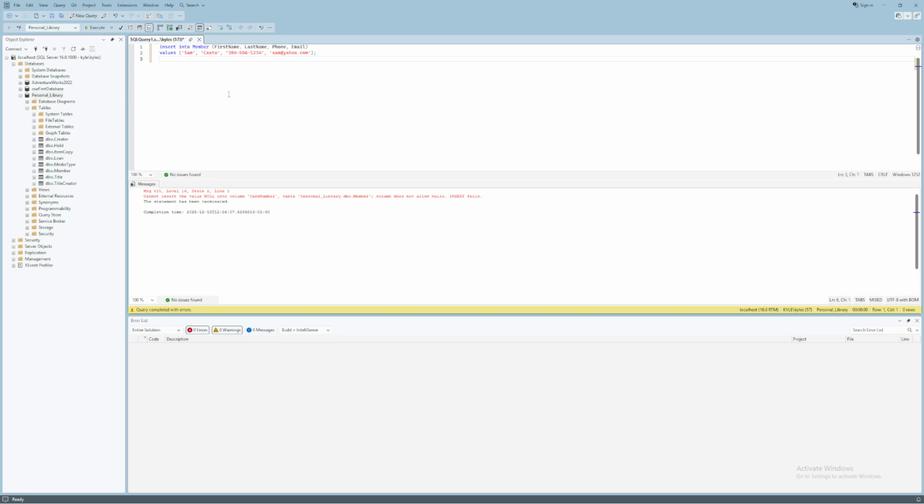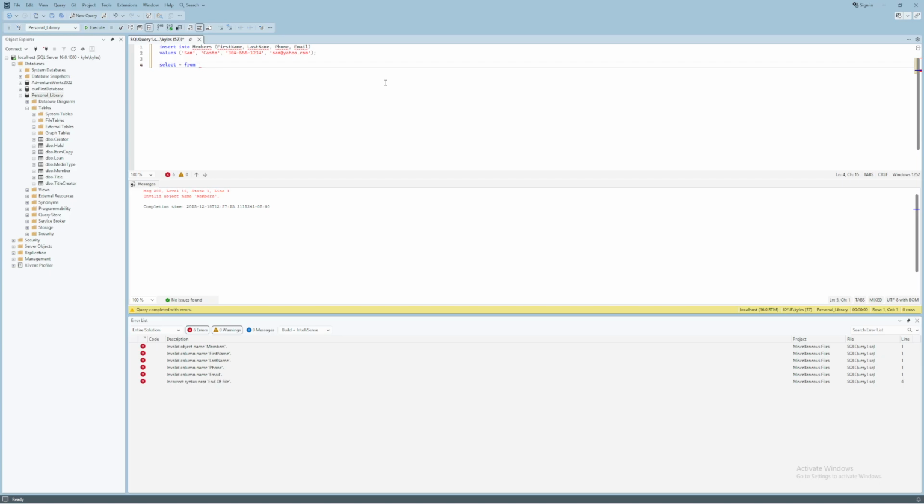Oh, I see. It's because we put member instead of maybe members? No, it should be member. That's so strange. Maybe it is members. Now run it. That's so weird. Hold on. So we can definitely fix this. Select star from member. Yeah, member. So that definitely should have worked because it is member.